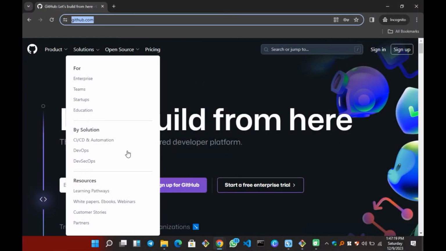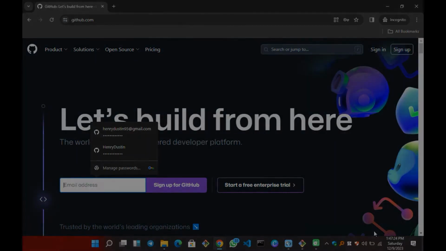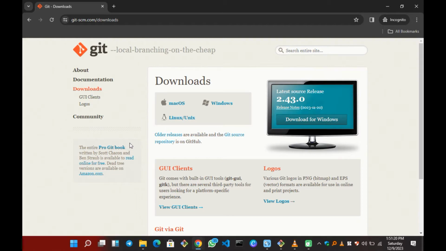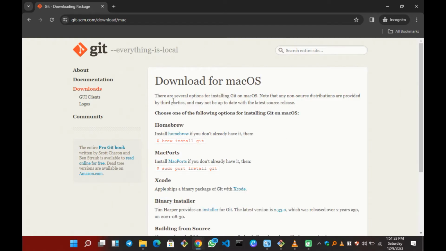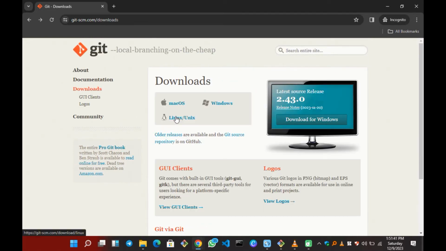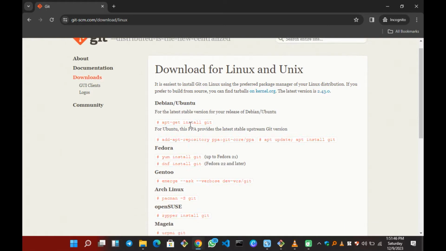Let's get started. First, you need to create a GitHub account at github.com with your email, and head over to https://git-scm.com and head over to Downloads. If you are on Windows, click the Windows button and download Git for Windows, like Windows 7, 8, 10, and so on. If you're on macOS, choose one of the following options for installing Git on macOS: Homebrew, MacPorts, Xcode, and so on. If you're on Linux and Unix like me, you can install Git on Ubuntu, Fedora, Gentoo, and so on.